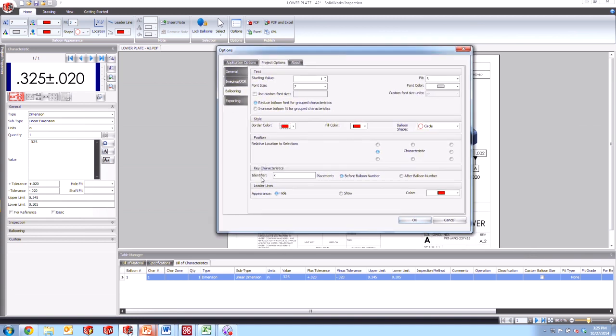Now we also have some other settings down here for key characteristics. Not everybody uses these, but one way that you could identify it is with a K prefix before the number, or you could put it as a suffix after the number, or you don't have to use a K at all. You could actually write key, or you could write something else here. We also have leader lines. In this case, they're set to hide by default, but if we wanted to, we could show them by default and give them some color perhaps different than that of the balloons, or have it match the border color of the balloon. So for anybody who wants to customize how certain balloons are created by default inside of your reports, inside of Inspection, this is where we would go.